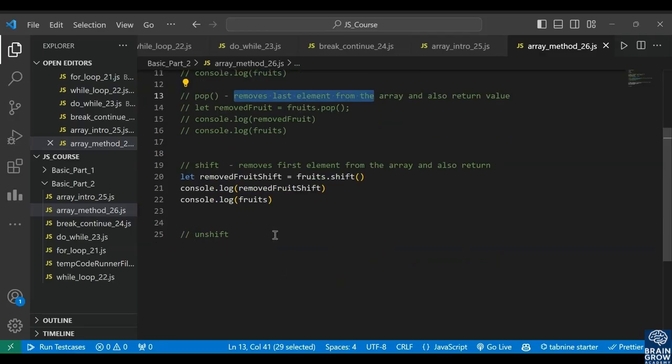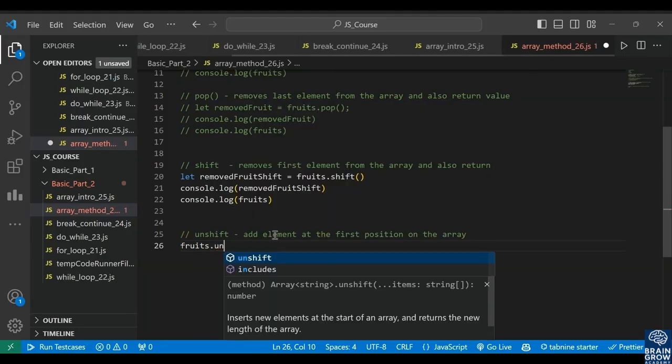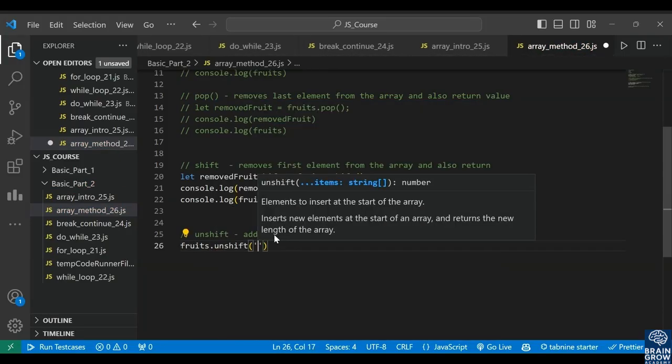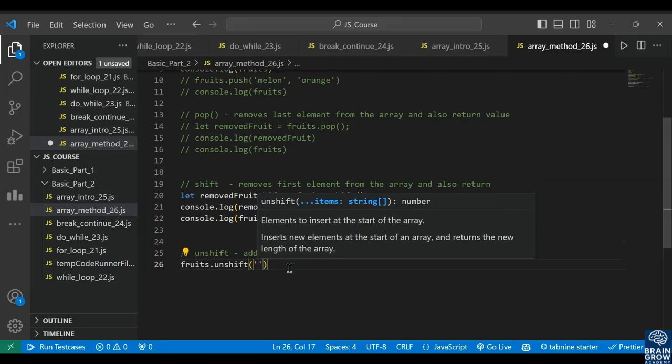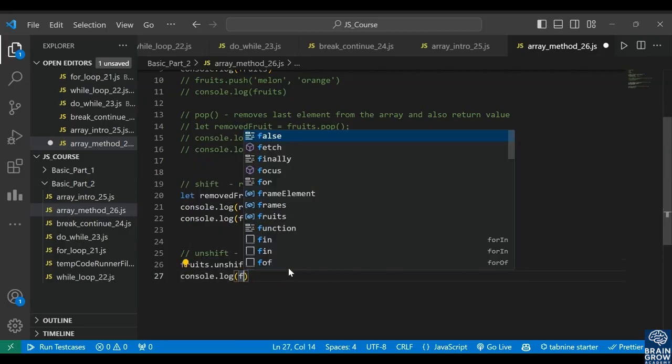Same like unshift, it adds an element at the first position of the array. So let's take our fruits and unshift and add an element like orange, and then console fruits.